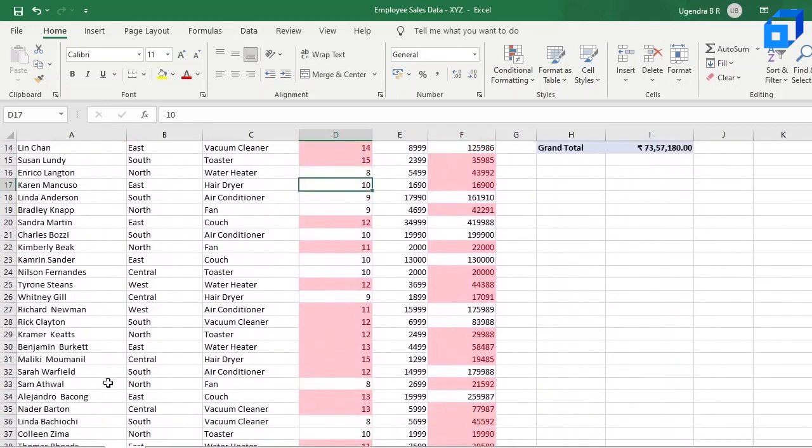Now let's say Sam Athwell has sold additional 3 fans over here. So we have to change that value as well. Let's change it to 11 since he sold additional 3 fans. Now conditional formatting highlights this row as well. So we don't need to apply conditional formatting again and again. It automatically takes the value and applies the conditional formatting itself. Let us see if it works or not. Yeah, you can see that it works perfectly fine.